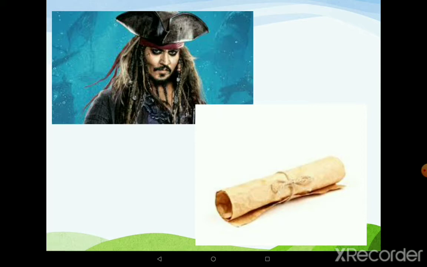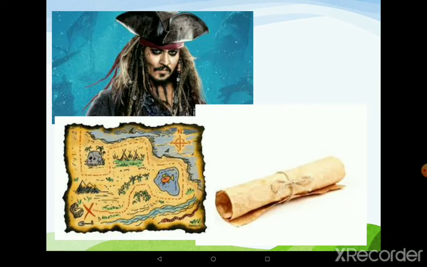That paper looked something like this, and it could give him the location of the treasure. But this piece of paper was just a set of images. Using this piece of paper, how could he find the treasure? Then he was informed that actually this piece of paper was a treasure map.